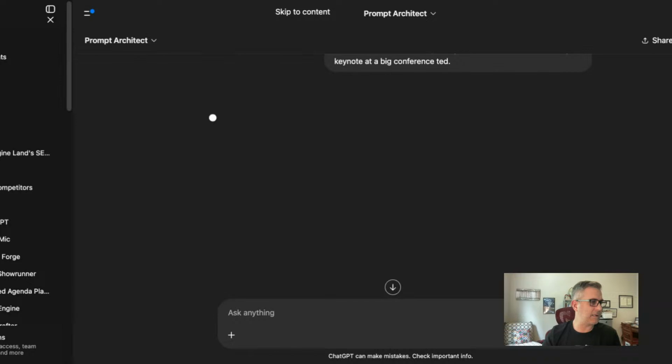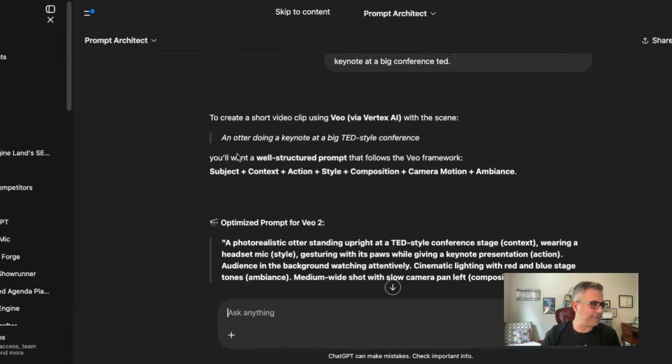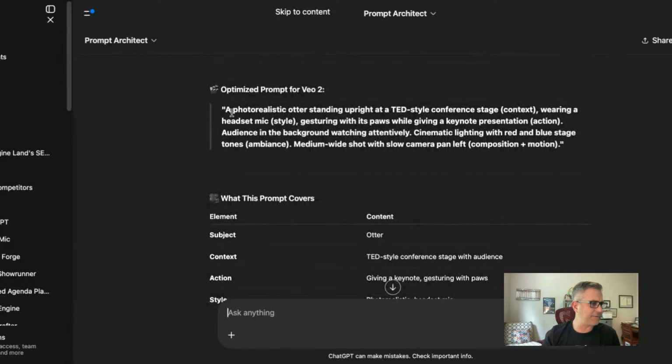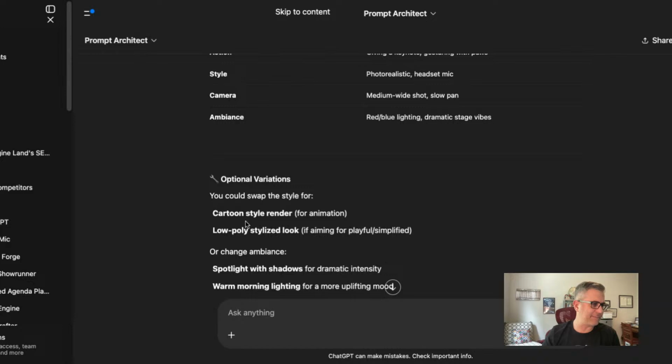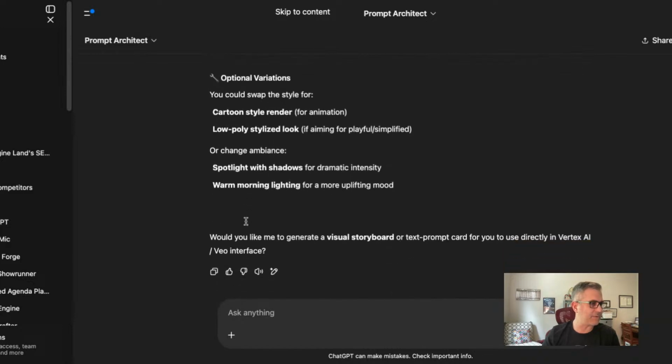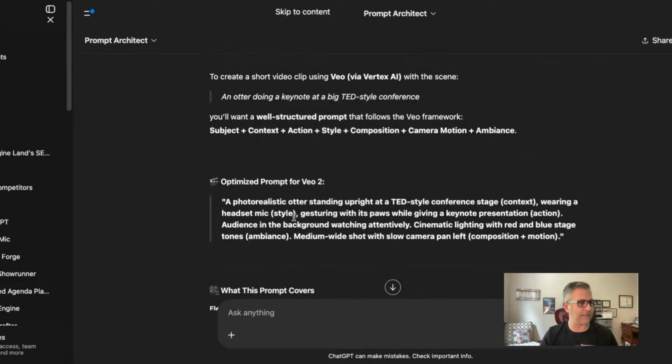All right, let's see what we got. All right, so it's kind of restating what we want, and then it's optimizing a prompt. A photorealistic otter standing upright at a TED-style conference. Context, that's cool. It's adding that thing. That's cool. What this prompt covers: subject, context, action. So it kind of tells you. I mean, part of what I think is really cool about this Prompt Architect is like you just absorb stuff as you use it. You sort of learn like, oh, that's actually pretty cool. That makes a lot of sense.